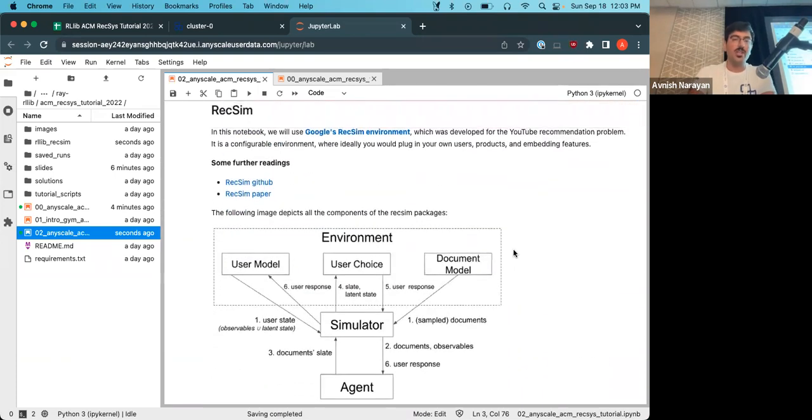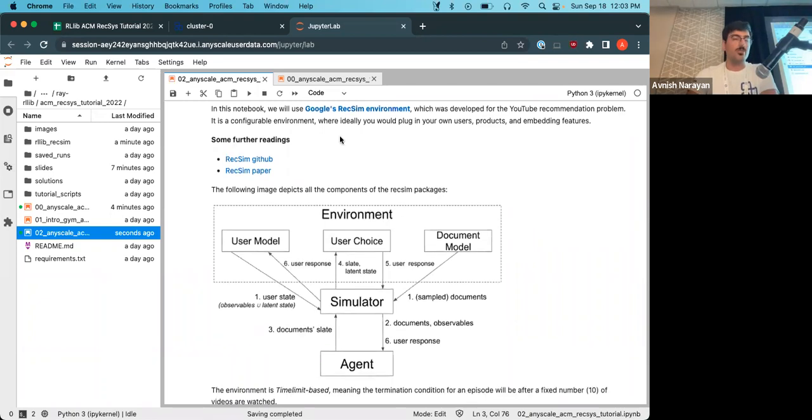So RecSys is a framework that Google has created that allows us to define arbitrarily complex recommendation system environments that was used to develop YouTube recommendation using RL. You can do some further reading by these links. There's a GitHub page and a paper about RecSys.